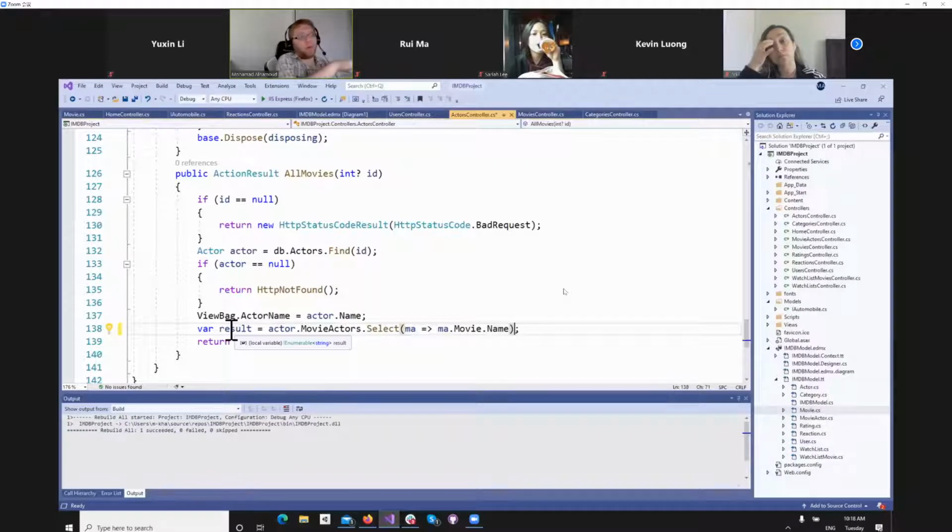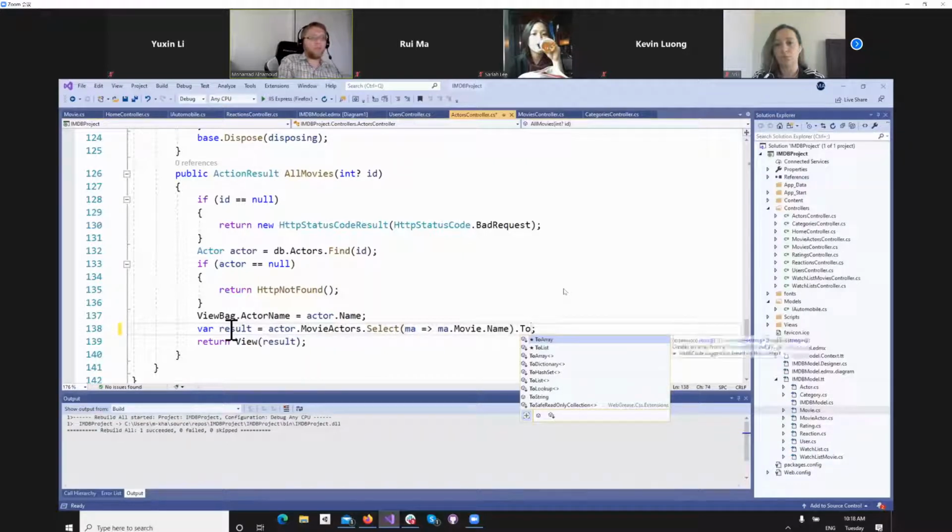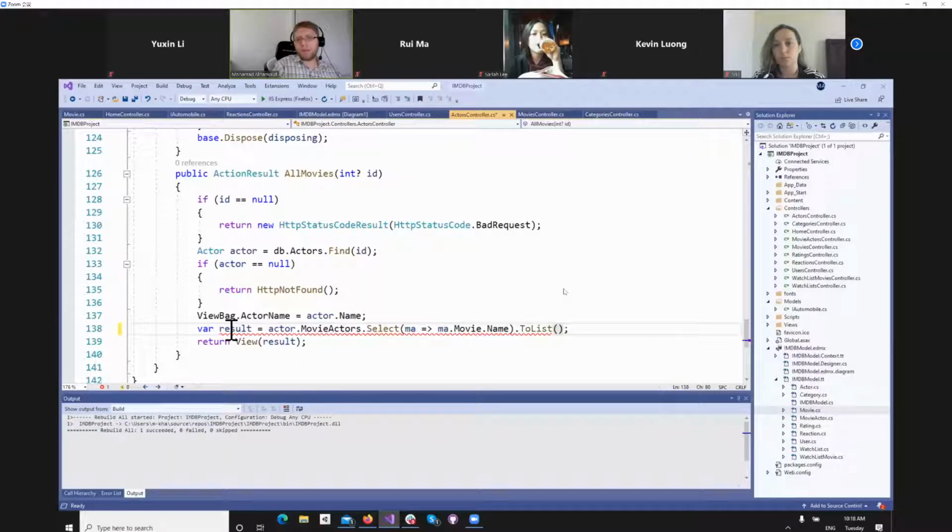So see this IEnumerable. Imagine the class list is the real database, and the class hash set is the fake database. So when I am working with my real code, the one that I want to publish, I can say dot to list. Why is it acceptable? Because this result is IEnumerable. So anything that is IEnumerable is fine. That's why I can use to list. Now imagine this is the real code that I want to publish.